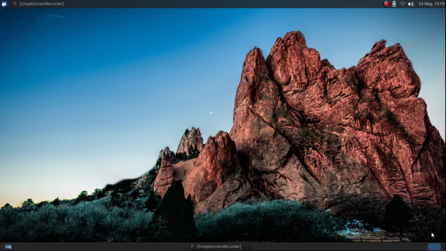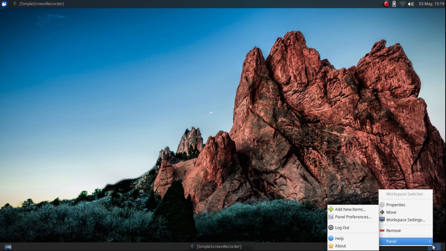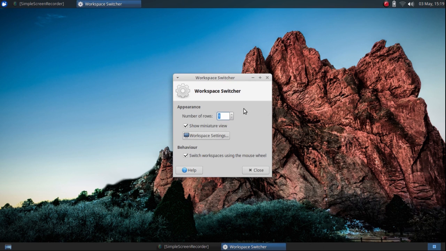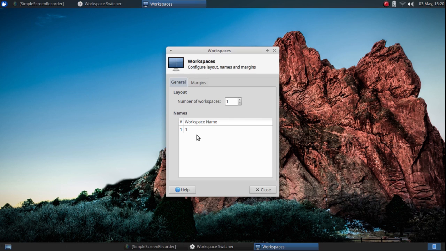Now I'm going to right-click on the workspace switcher and click on Properties. I'm going to keep it one row. I'm going to leave checked Show Miniature View. It shows a little symbol of what's on the workspace. I'm going to click on Workspace Settings and I'm going to change the number of workspaces to 4. I'm not going to give them any names.